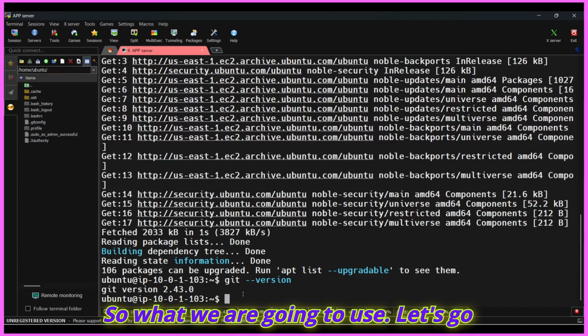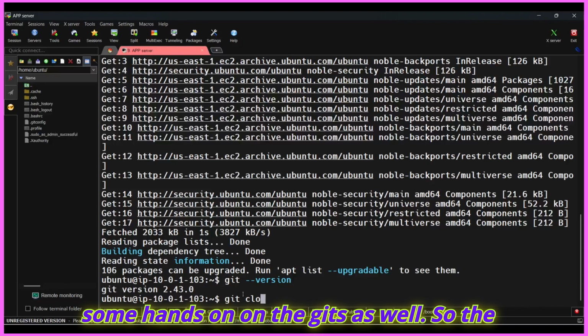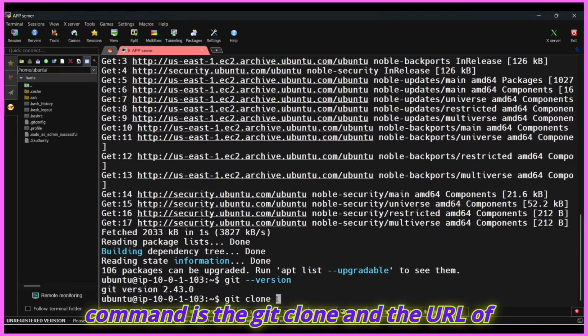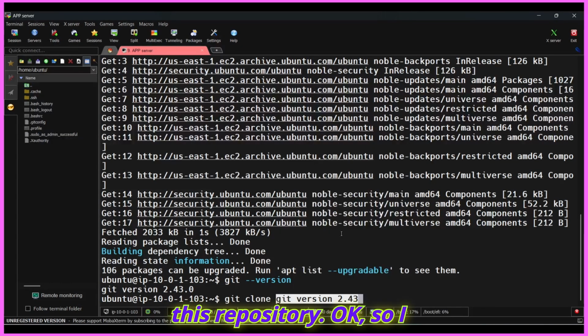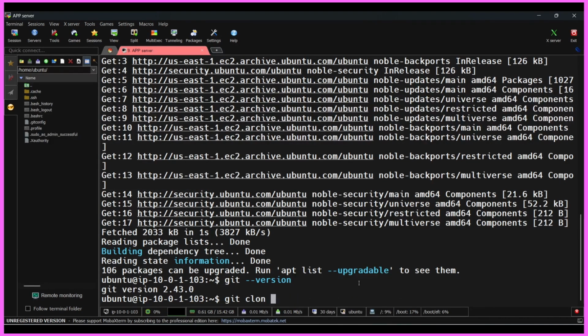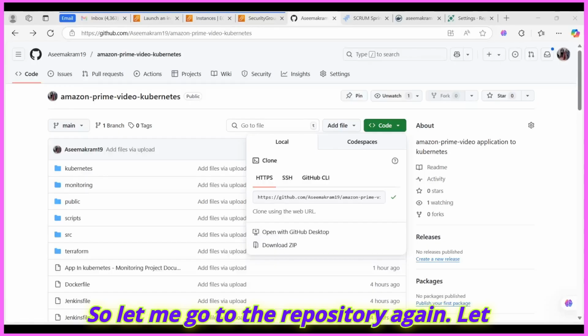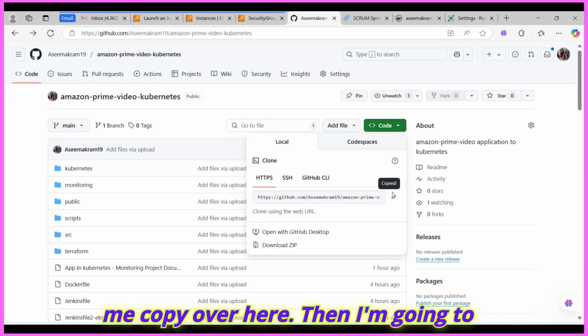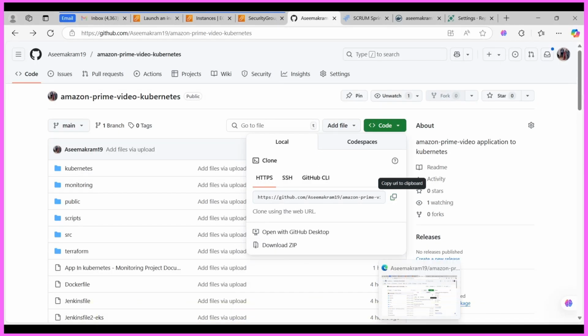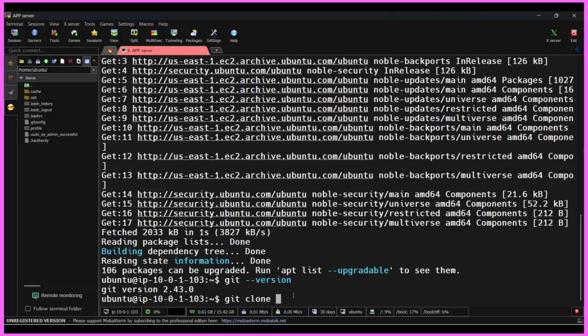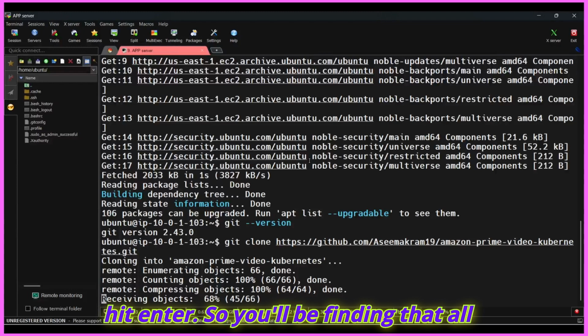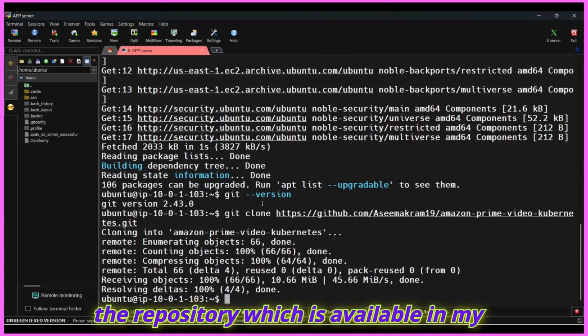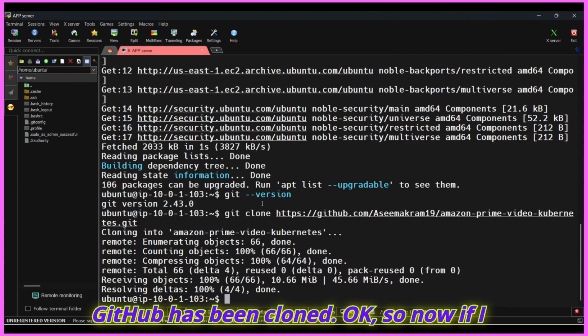So let's do some hands-on with Git as well. The command is git clone and the URL of this repository. Let me go to the repository again and copy it over here. Then I'm going to paste it here. Hit enter. You'll find that the repository which is available in my GitHub has been cloned.